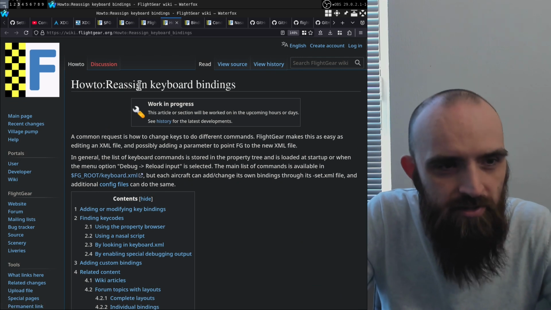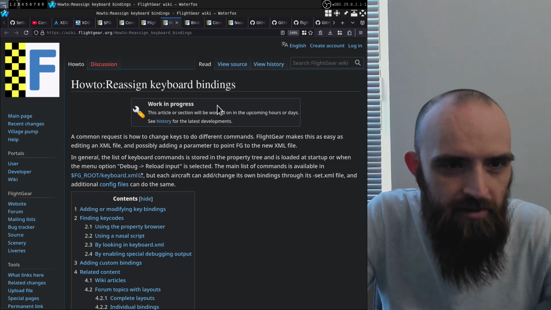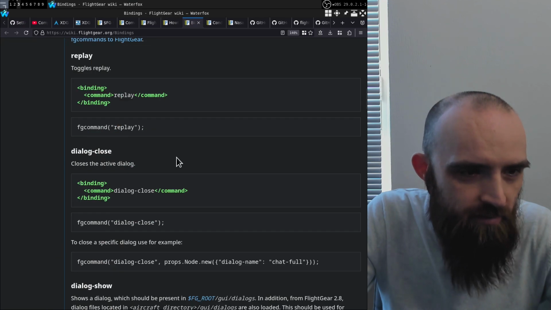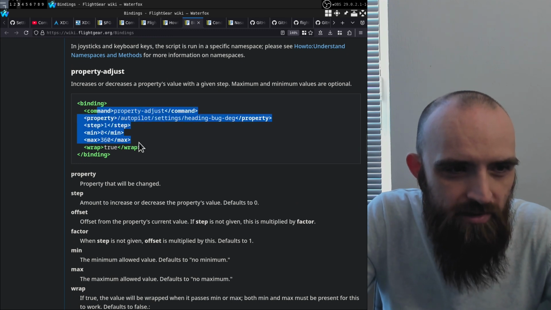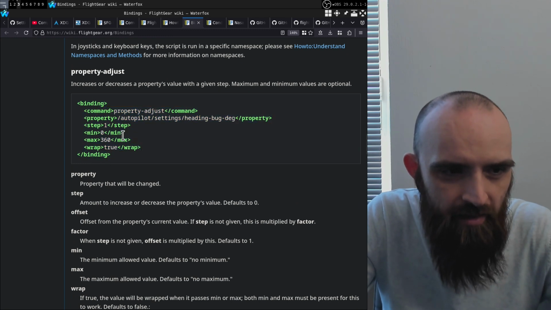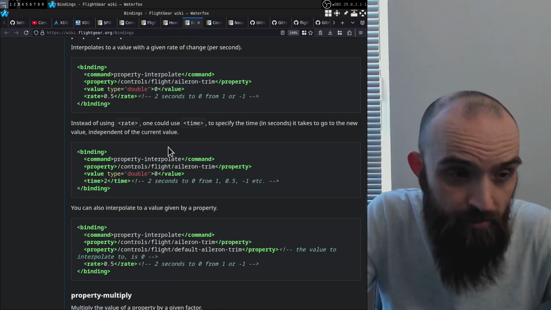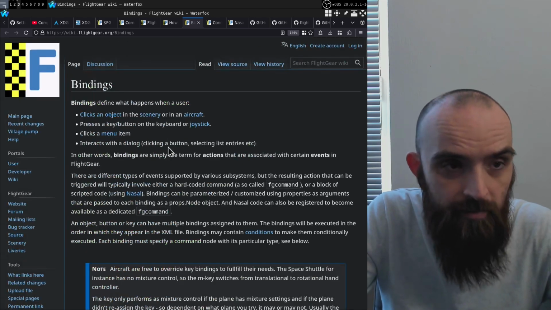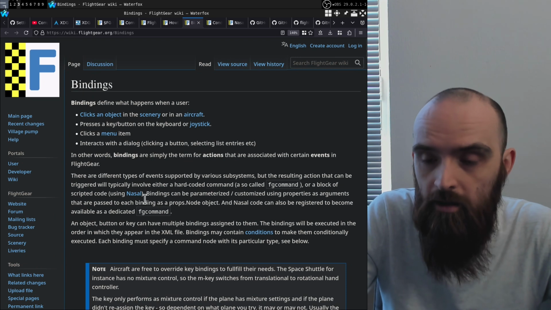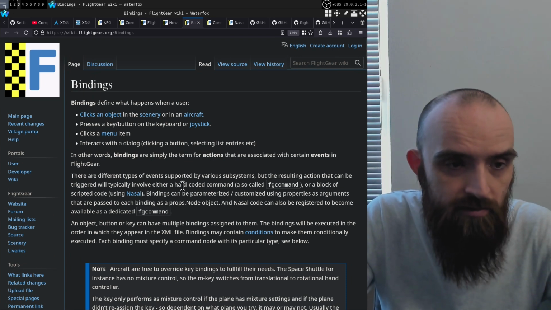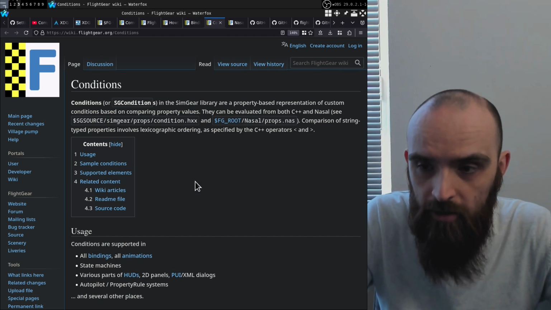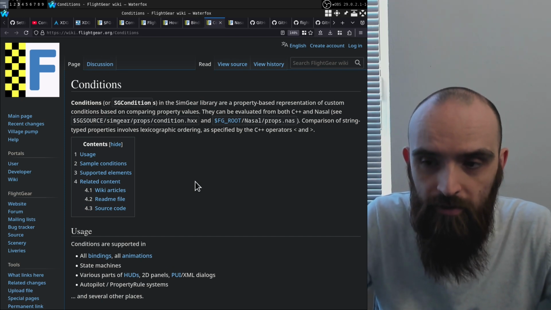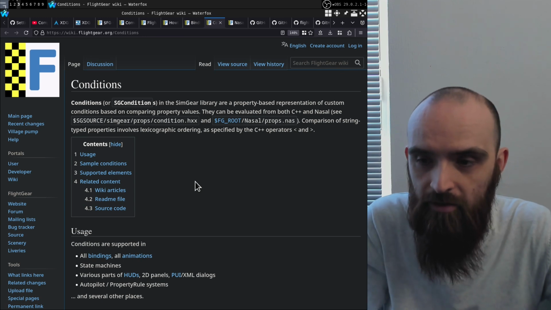Specifically, there's this reassign keyboard bindings article, and there's also this bindings article that goes through all the different commands that you can use within this binding tag and stuff like that. So I'm not going to go through all this stuff, but I will leave links to these articles so that you have them for your reference. But we will take a look at a few examples here, and hopefully you will get a general idea of how it works.